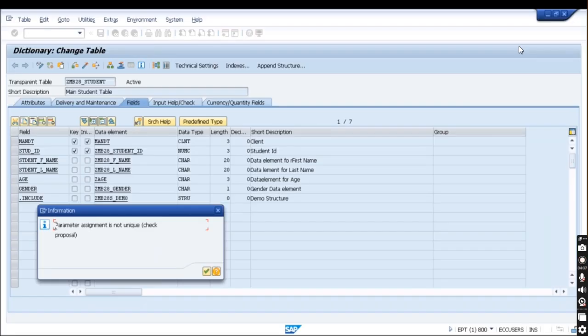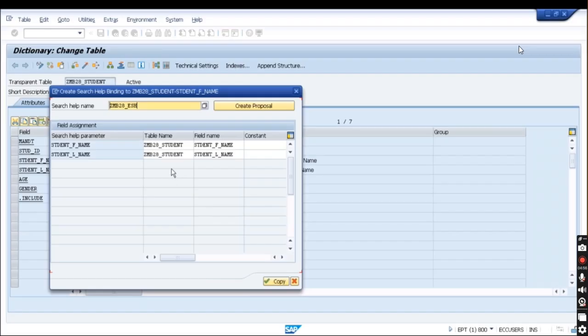Now here it is telling the parameter assignment is not unique, check proposal, because there are two fields, a student first name and last name. I have selected the first one, so it is telling it is not unique, because there are two names. So we have to check the proposal, and from there we have to select over here. So here you can see the proposal.